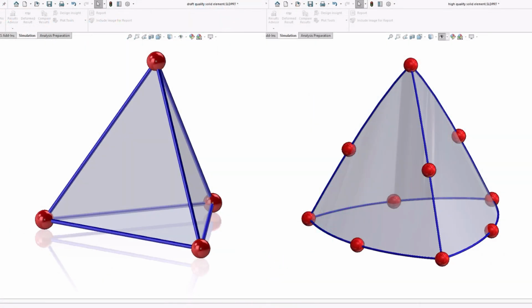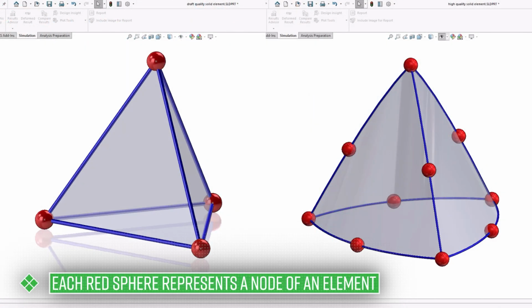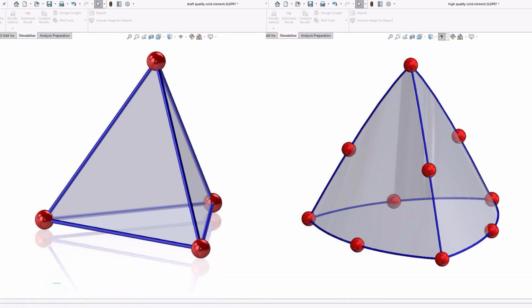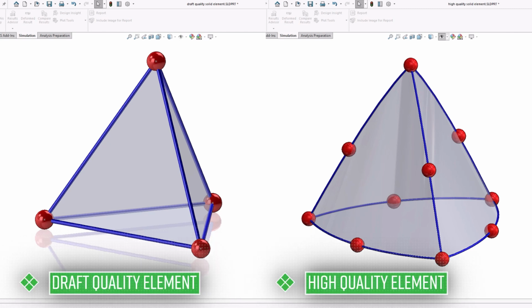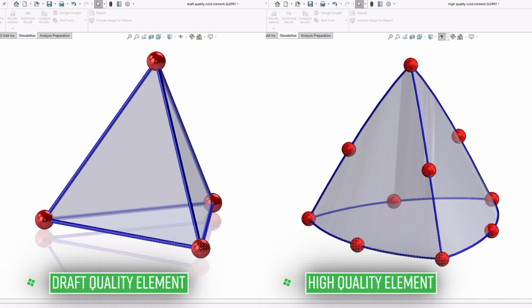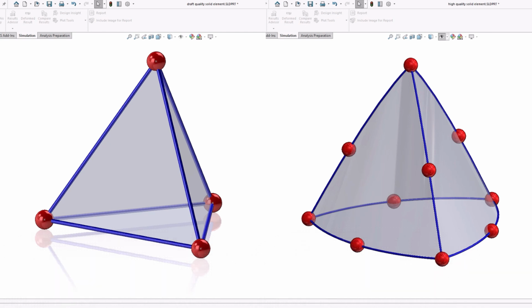These calculations are based on the number of nodes in an element, each of which has 3 degrees of freedom, representing translation in the x, y, and z directions, and each of which represents a set of equations that must be solved. The more nodes, the more accurate the results, and the slower the solve time.